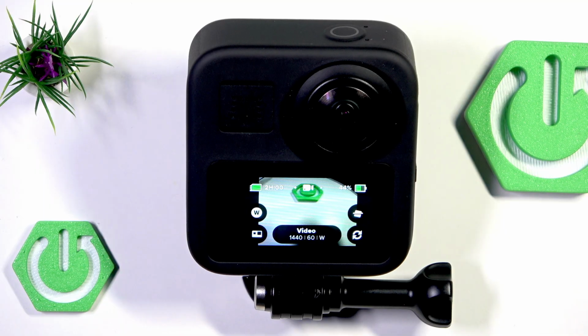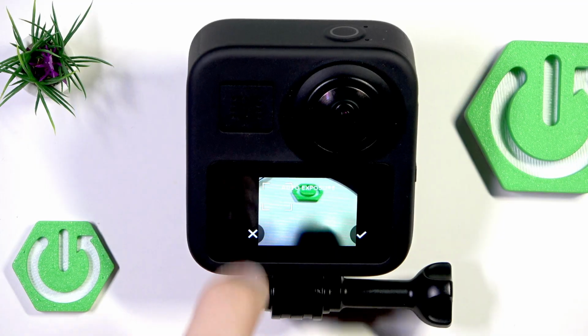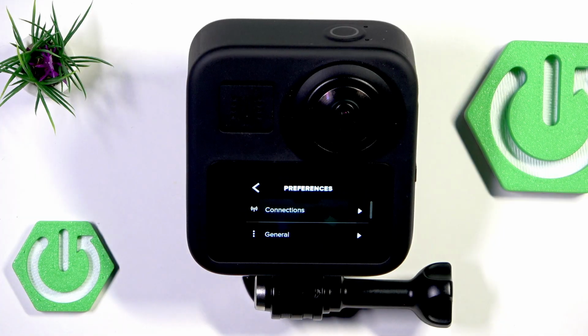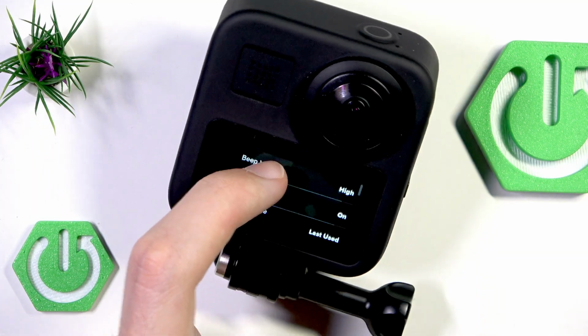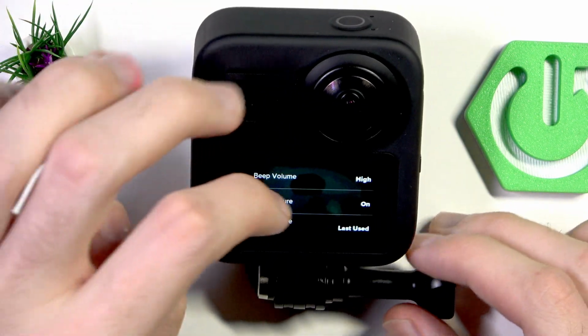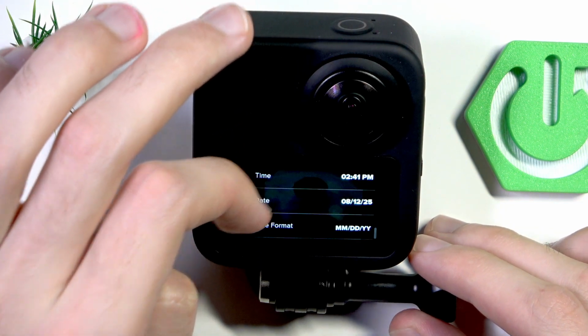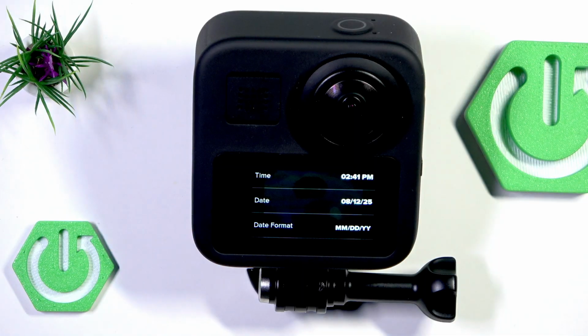First you want to expand your control center just like that. Then head into preferences. Now you want to click general. You can scroll down a little, and at the bottom we have time, date and date format.